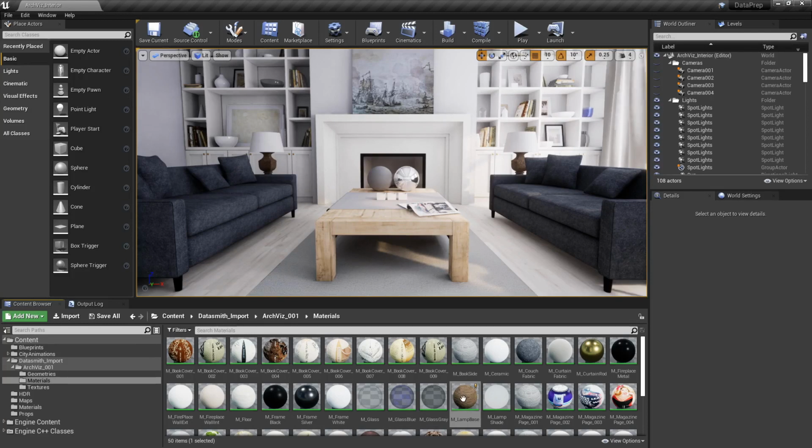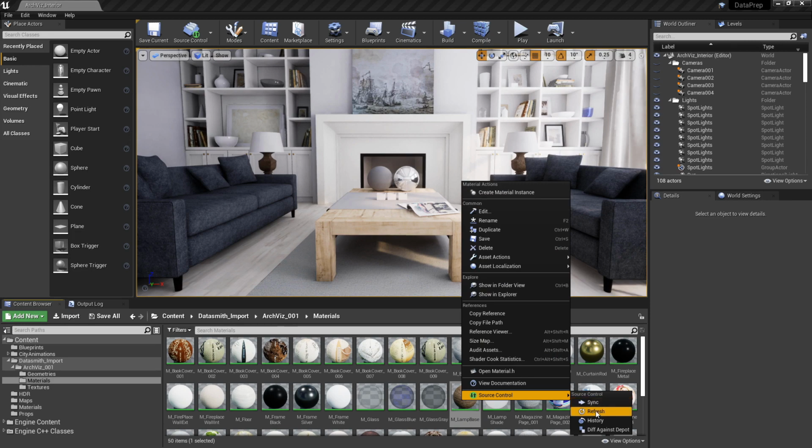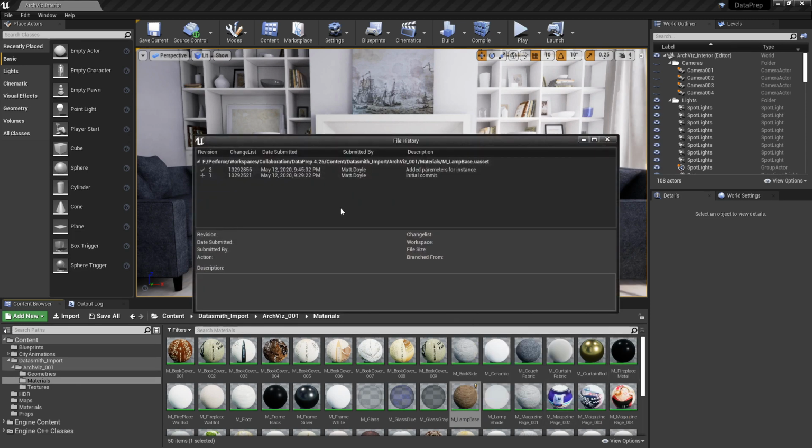Now back in Unreal, our material has an exclamation point over it, and this exclamation point is letting us know that we do not have the latest version from the server. So if we right click and go to source control, we can click on history, and this is going to show us the different commits that we've made to the Perforce server. So we have our initial commit, and then we have our added parameters for material instance.